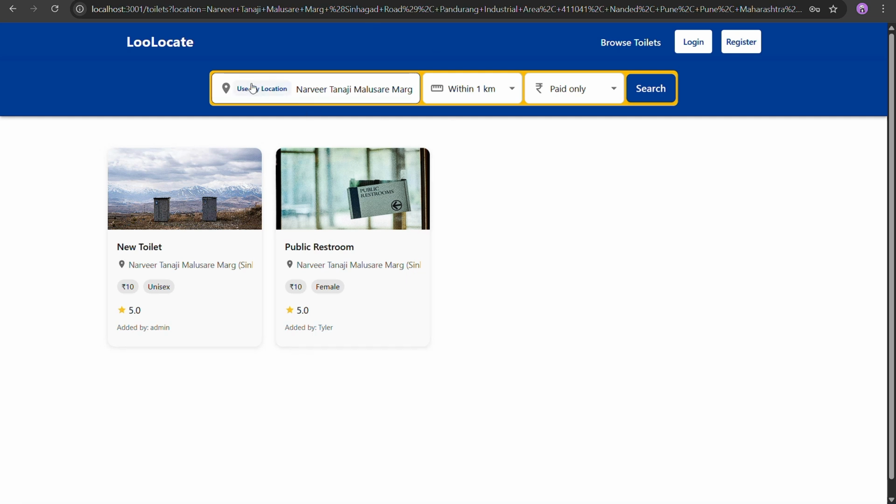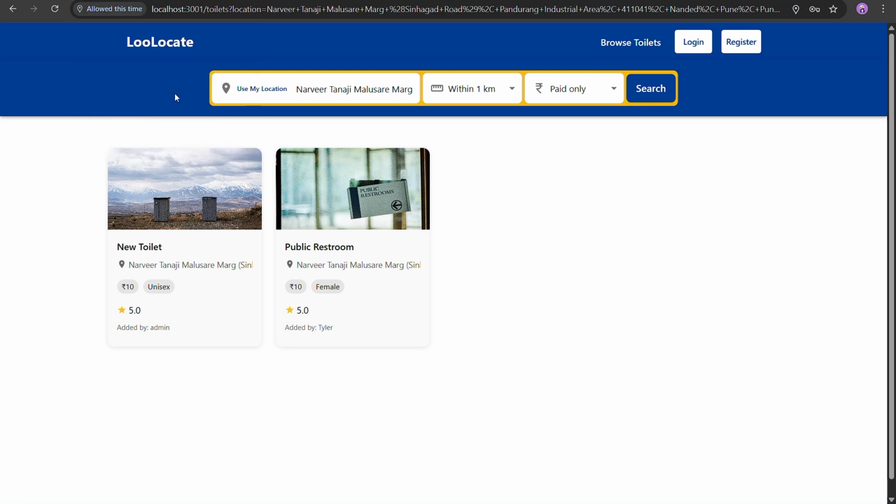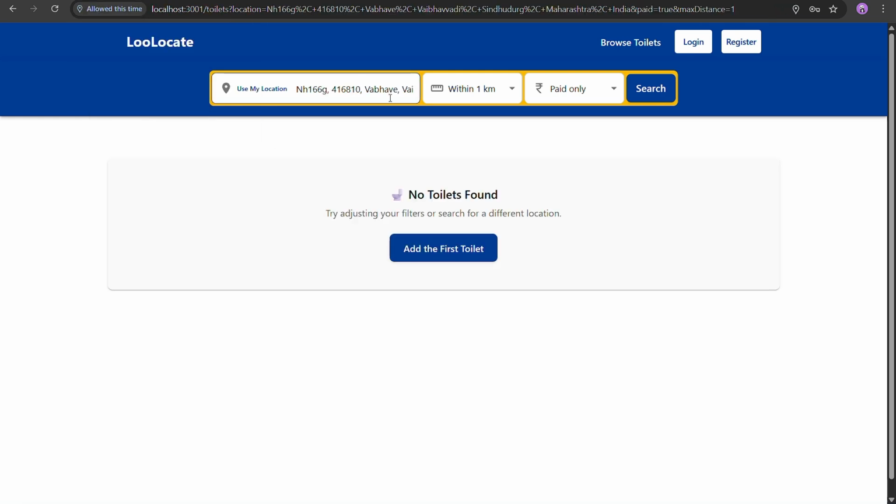And I can also use this use my location button, which automatically fetches my own location, and it fetched my own location here, and there aren't any toilets at this particular location. So let's add a toilet at this particular location.